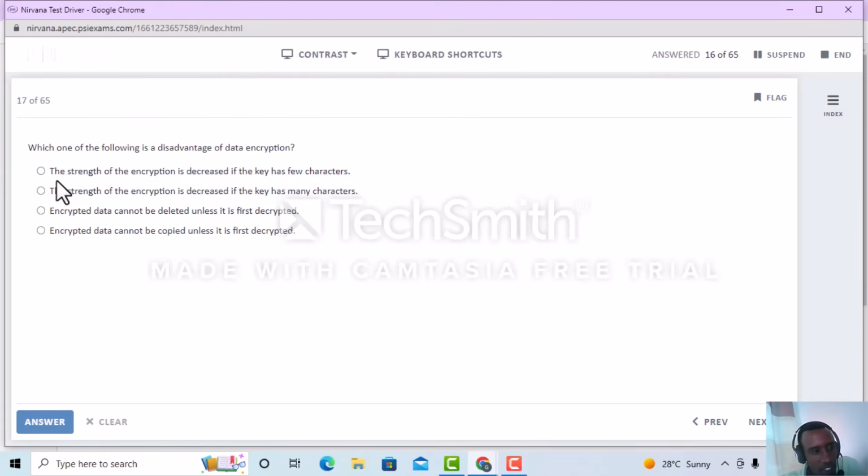Okay, so here let's see the solutions. The strength of the encryption is decreased if the key has few characters. No, the more the key, the stronger the encryption. The strength of the encryption is decreased if the key has many characters. No, encrypted data cannot be deleted unless it's first decrypted. No, you can delete the data, but you cannot read it. Encrypted data cannot be copied unless it is first decrypted. No, you can copy it.